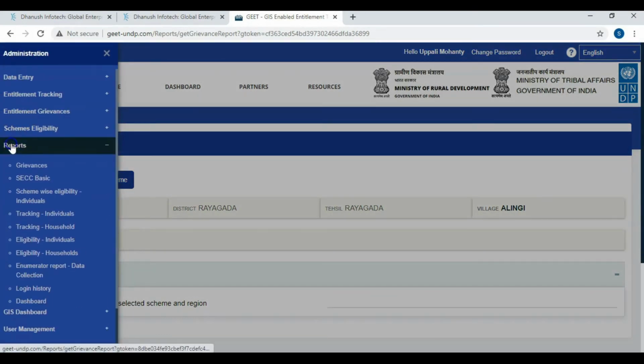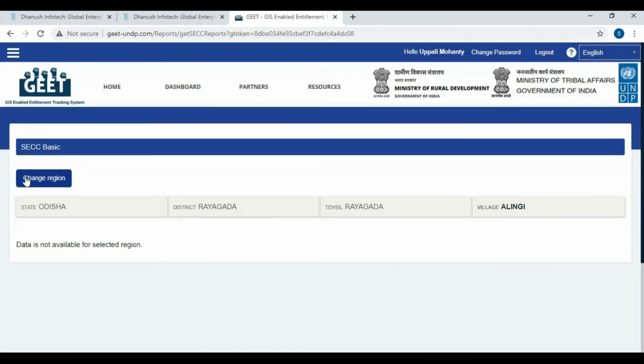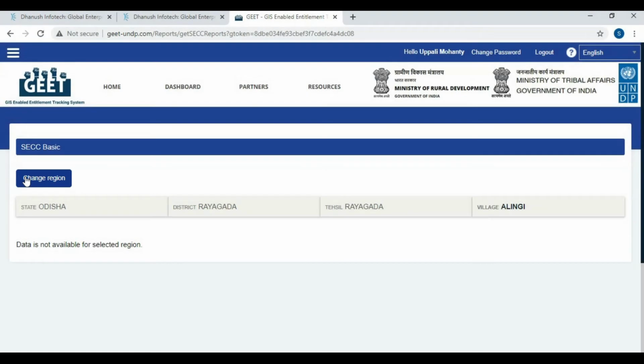The next report that we have under Reports section is the SECC Basic. This report allows the user to track the census information from the government in the selected region. Again, user will have the ability to change region upon clicking on Change Region button. Right now, we have no census data coming from the government and hence, data is not available for selected region is getting displayed on the screen.